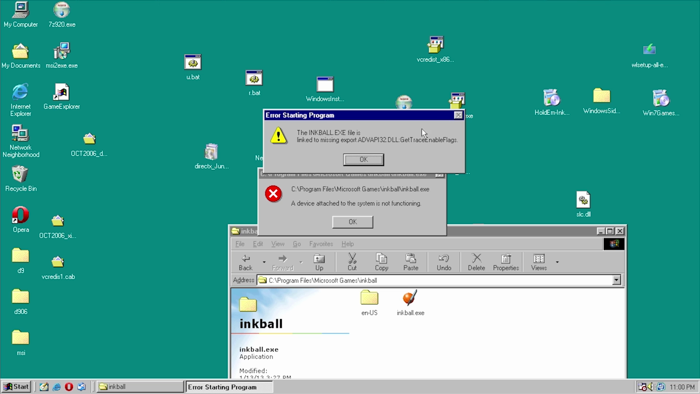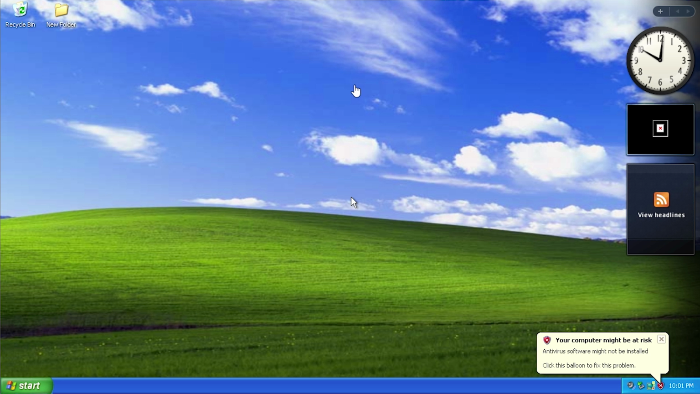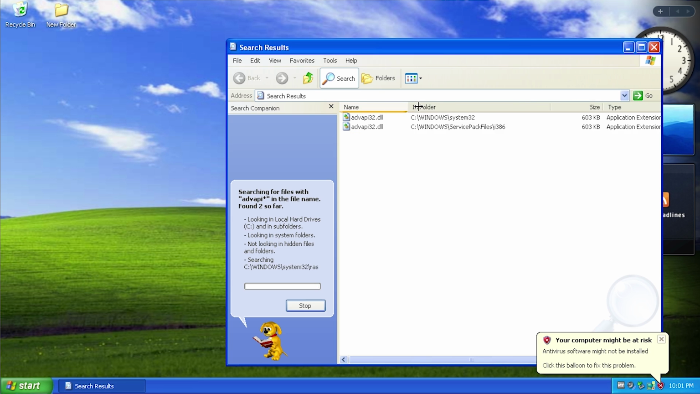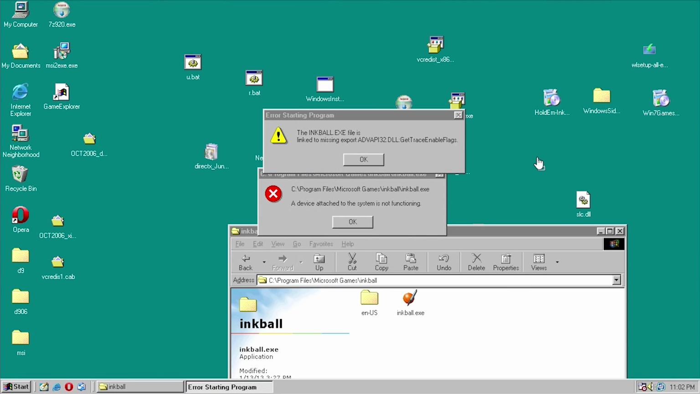My idea is to try to find this advapi32.dll file in our installation of Windows XP, because again, if you don't remember, we were able to get Inkball to work on Windows XP in my AllKey for Applications video. So we're going to go ahead and do another search. So there it is. We have it in two different locations. So we're just going to drag that file into Windows 98.